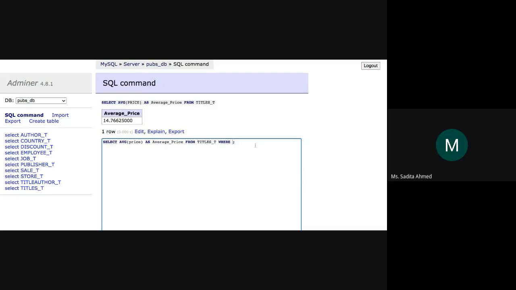So once again, where pub underscore date. We have to be very careful about these small things as well. Where pub underscore date, equal to, 2019.